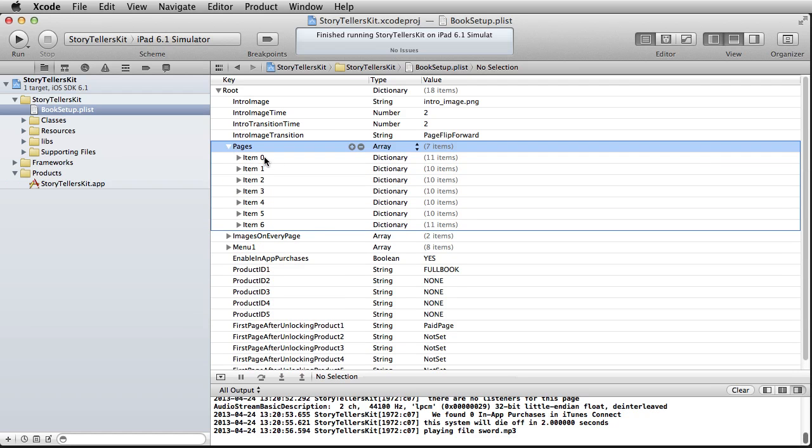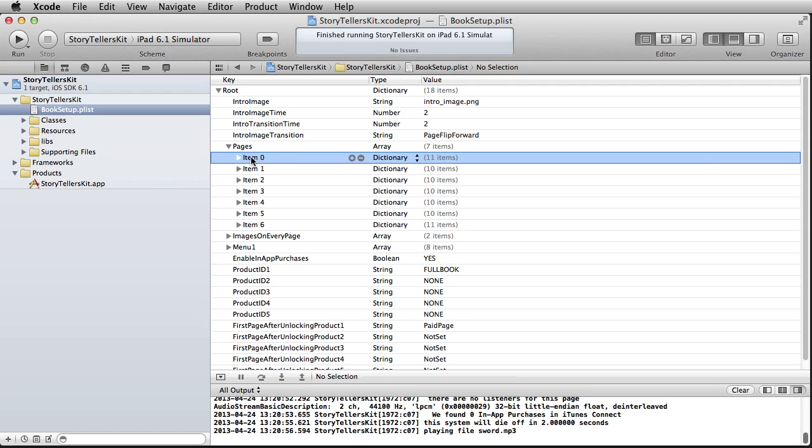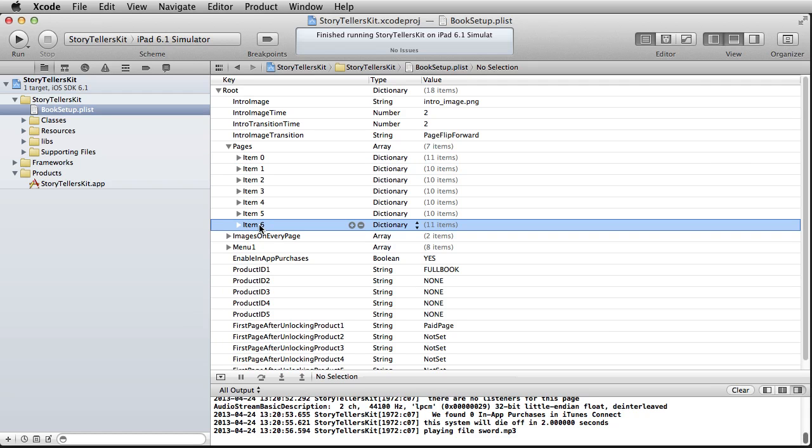unfold this, and don't try to rename any of these items here. Items in an array are always going to be labeled item 0, item 1, item 2, and so on. What these represent are every one of your pages right here. Nice thing is you can at least reorganize them, so you could just click one and then drag it above another one if you did decide to reorganize things.